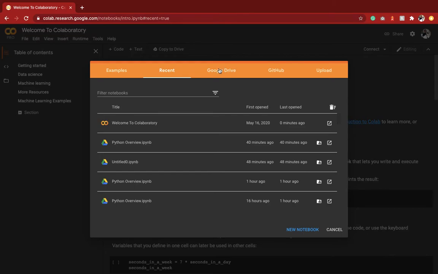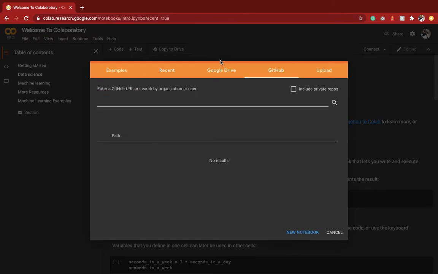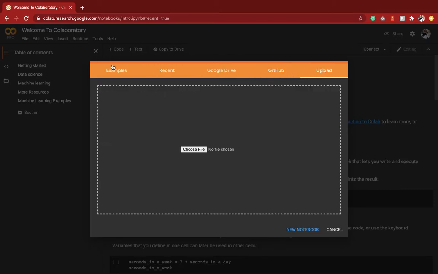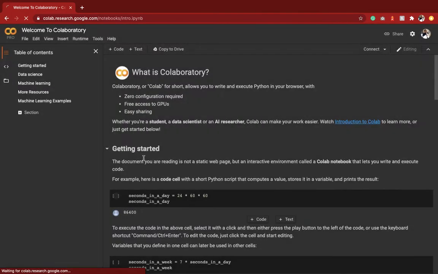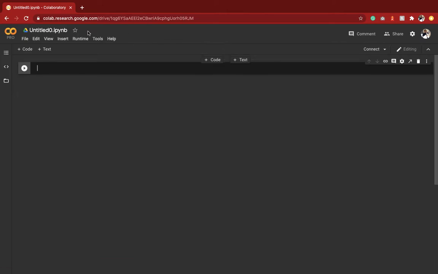You can also import files from Google Drive or GitHub, or if you have those files on your local machine, you can upload them. We are going to start with a new notebook. If you come to the bottom here, you have new notebook and cancel. Just click on that. It takes a few seconds and then it loads up the Colab environment for you. At the top here is the title of our notebook, so I'll change it to Python overview.